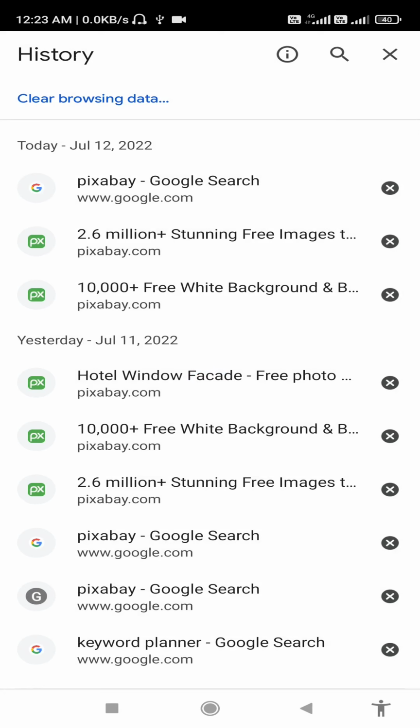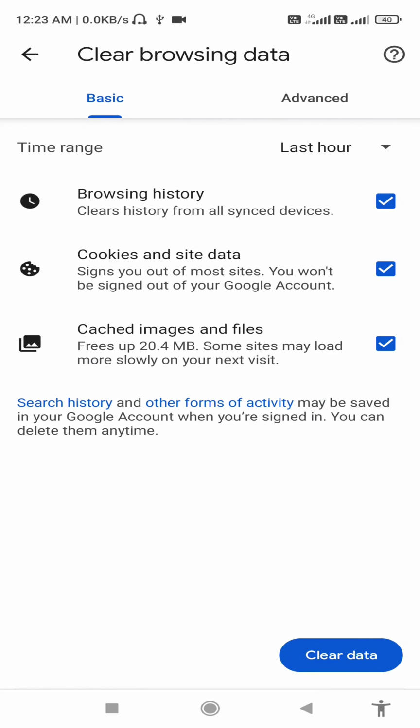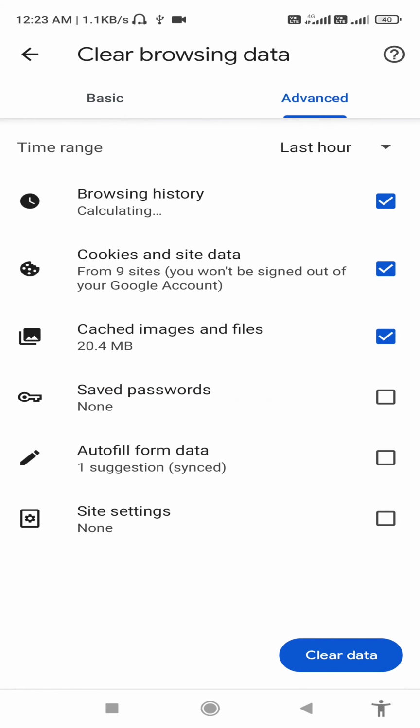Guys, here you can see my browsing history. So now you need to click on this clear browsing data. Okay, here it is basic settings and here it is advanced settings.